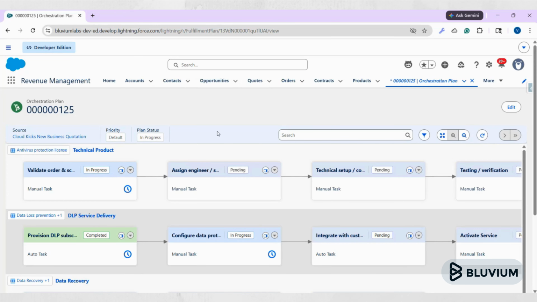So this is how the orchestration plan looks. What does this signify or tell us? This is basically the fulfillment steps for each of the products. We have different steps that are supposed to be performed for each product to reach the customer. You can see we have different steps like validate order and scope, assign engineer, technical setup, testing, etc.